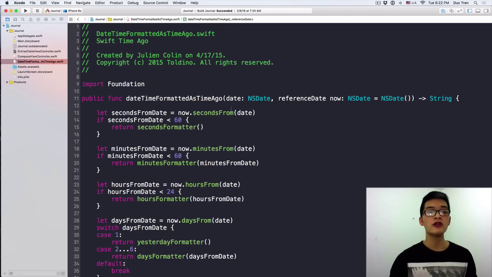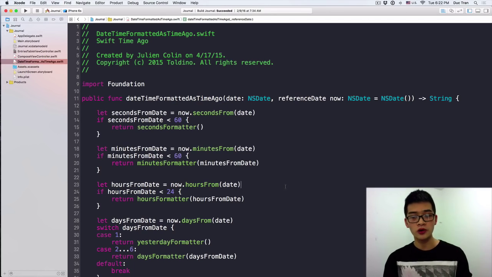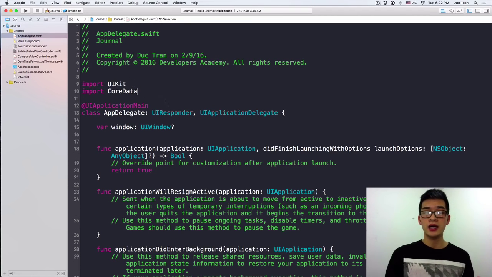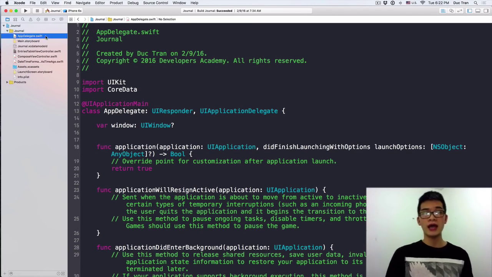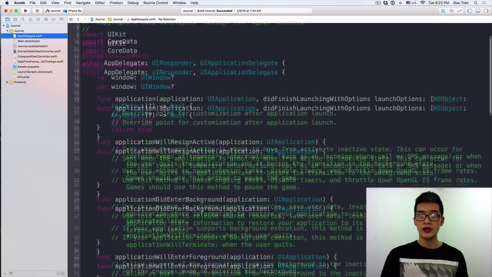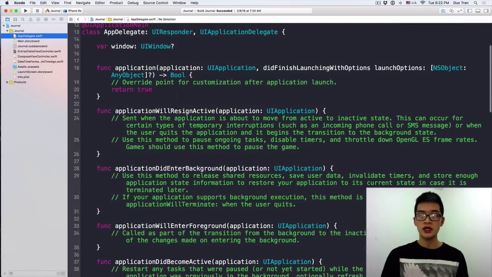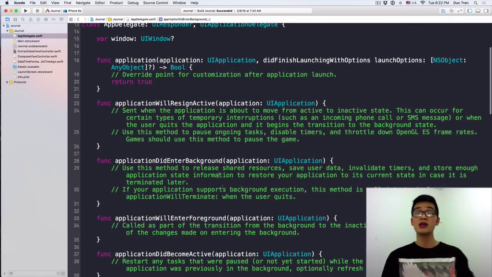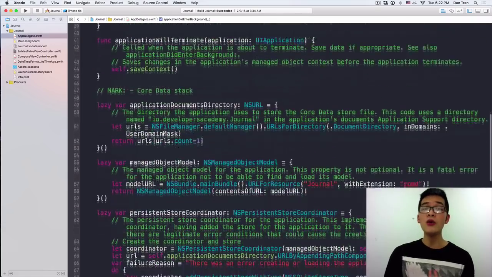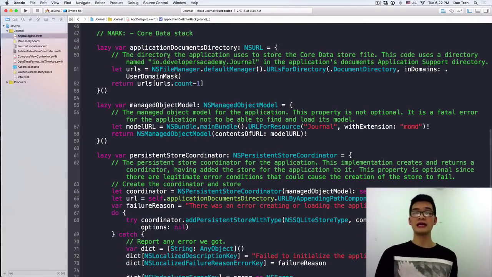So now the first thing is this starter project. It is not the same as most other projects that we create, because if you go and have a look at the app delegate, here's our app delegate. When you go here, we still have a bunch of code, a bunch of delegate methods of the UIApplication, right? But below here, there's a mark of Core Data stack.